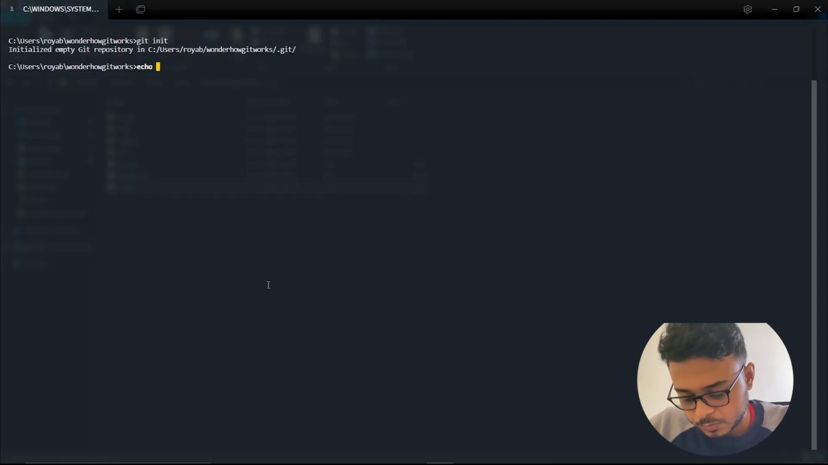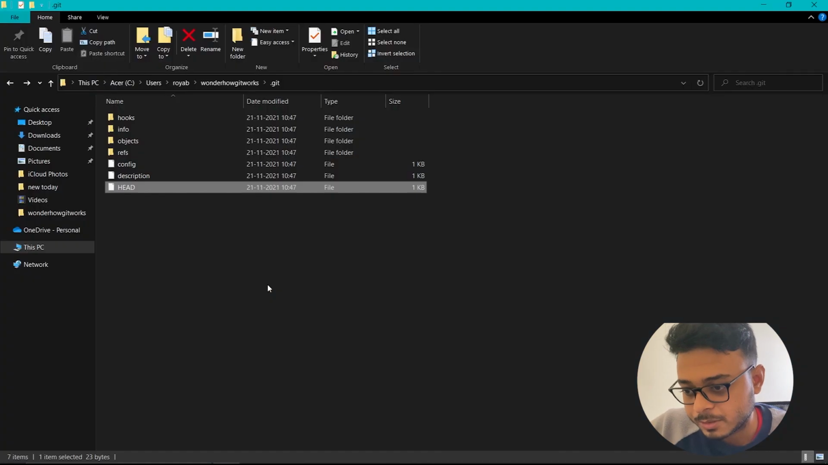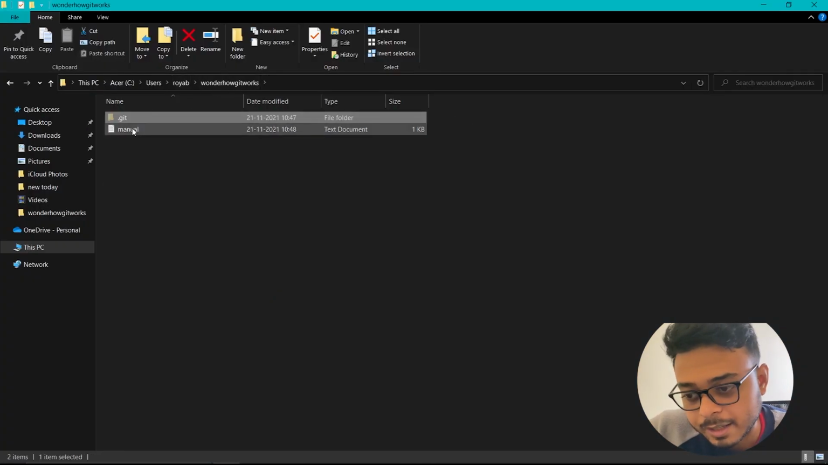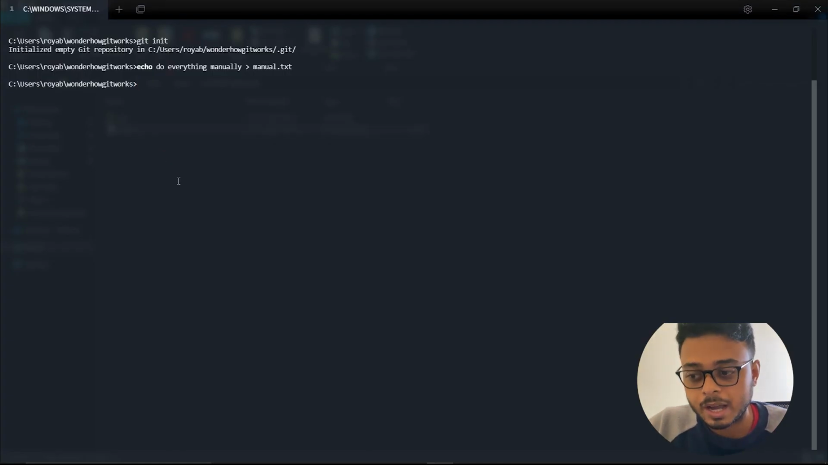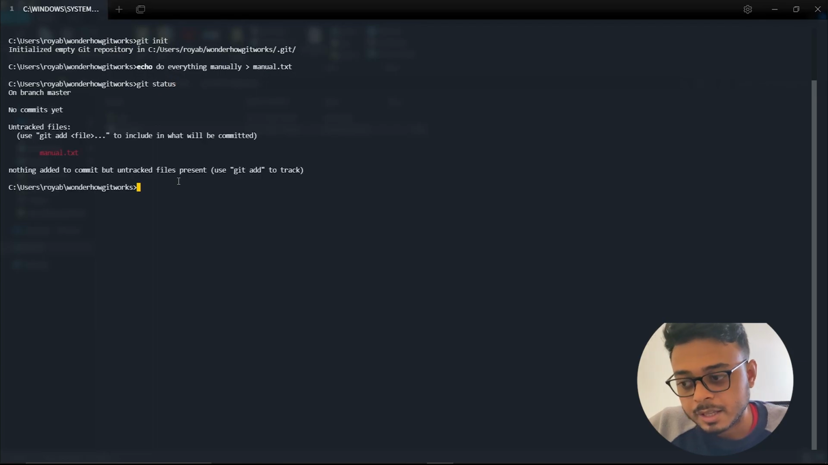I would echo a new file. So this is doing everything manually. And then I would write the file name as manual.txt, correct? As soon as I go back to this folder, I see a manual file has been created. So now I need to add it to the staging area. If I do git status, then it is not staged right now, so I need to add it to the staging area. In that case, I would first need the hash, for which I would run the command called git hash-object.